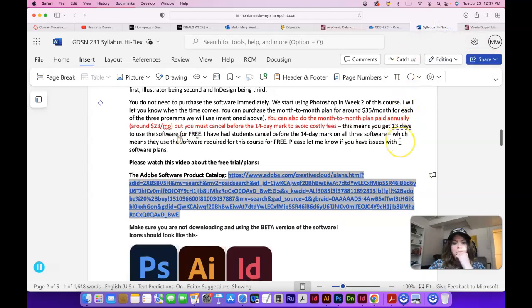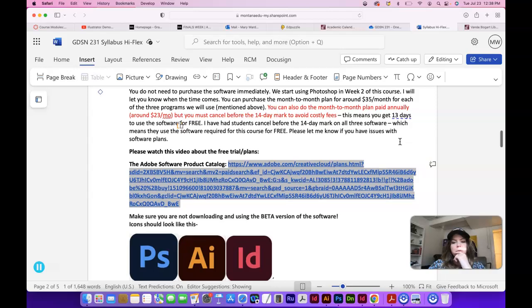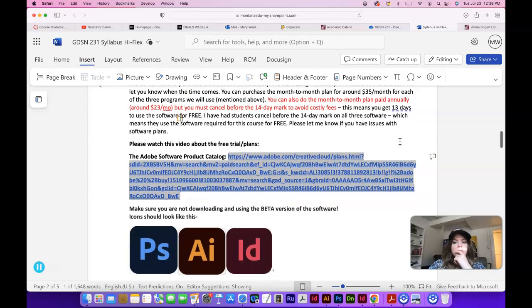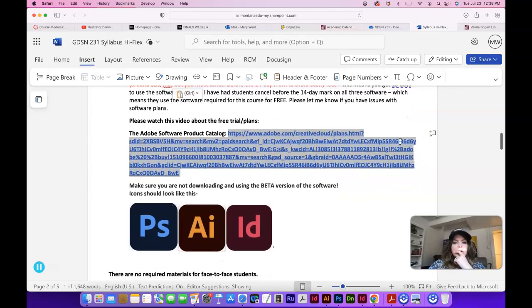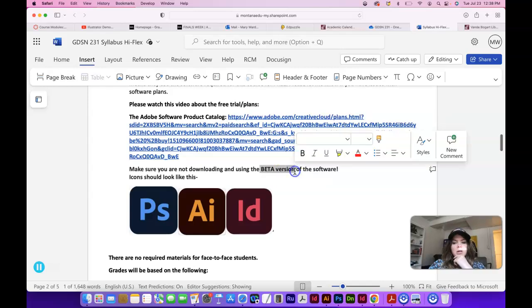Tread lightly. Make sure you're setting reminders on your calendar and on your phone to remind you to cancel the subscription before the 14-day mark. Okay, so that's basically it. Make sure that you are downloading the correct version of Photoshop, Illustrator, and InDesign. The icons look like this, so don't get any of the beta versions. They're going to look a little different if you do a beta version.